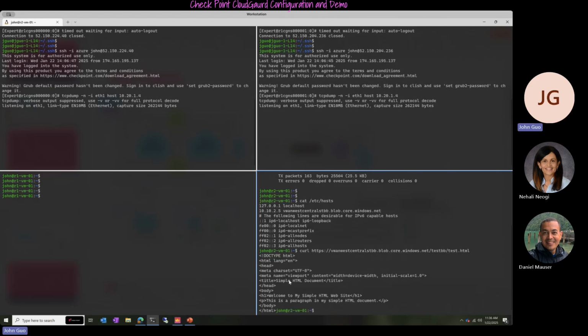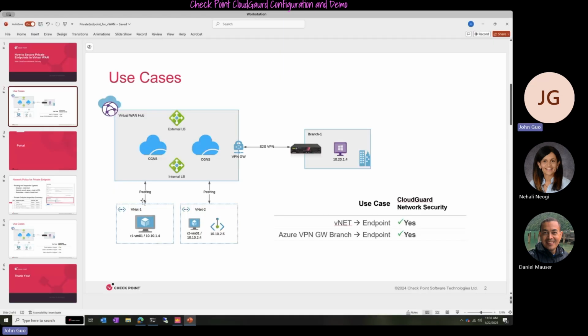As you can see, it was successful. I was able to connect from the branch office to the private endpoint. In the meantime, I don't see the packet hitting the checkpoints at all, so that means it's bypassed. Now I'm going to do another test, which is coming from another spoke VNet, this one here, VNet 1. This traffic will get inspected by the checkpoints because of the routing intent.